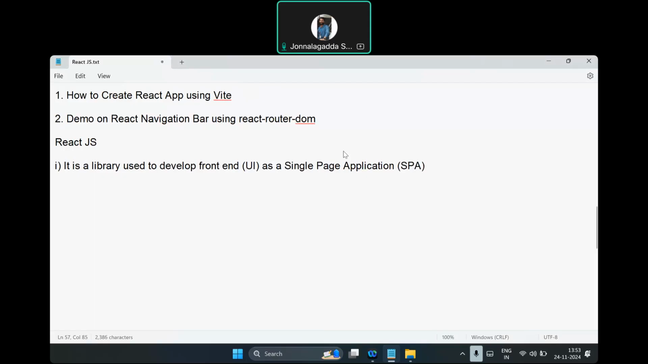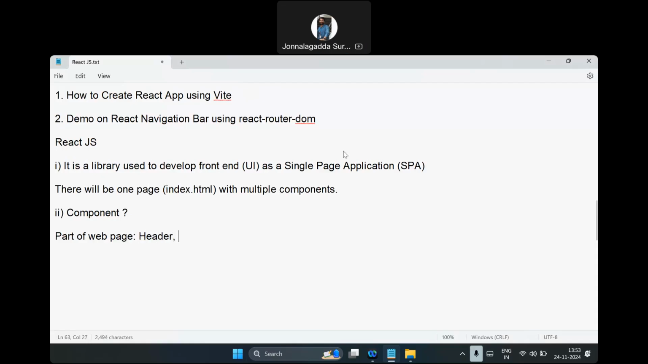So you're not going to have multiple pages. There will be one page, for example, index.html with multiple components. So what is a component? A component is nothing but a part of a web page. For example, you can see header component, footer component, body component, search component, etc.